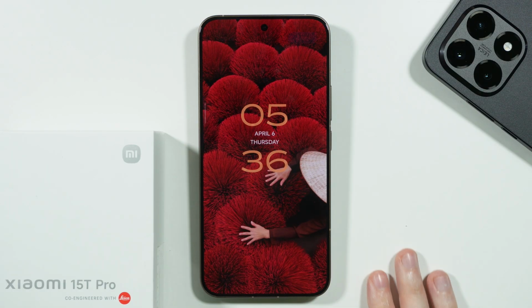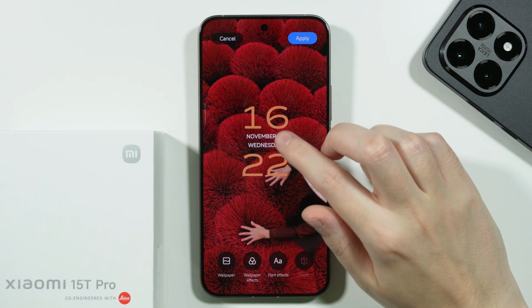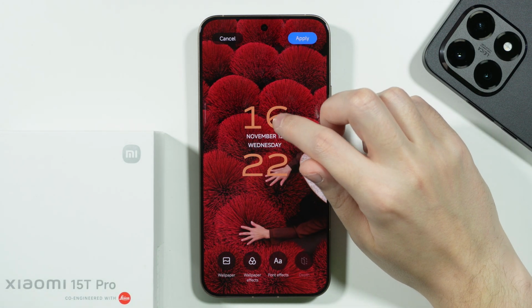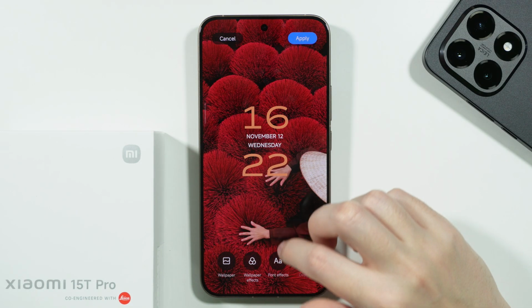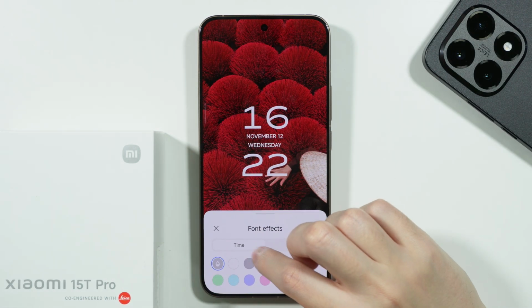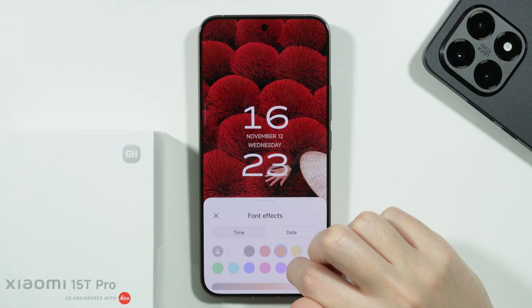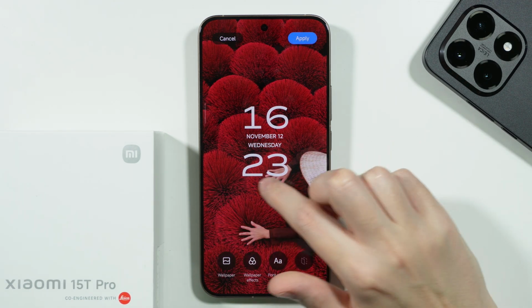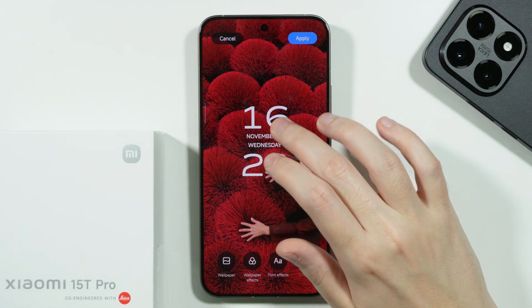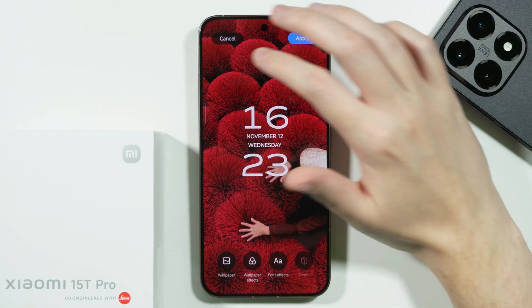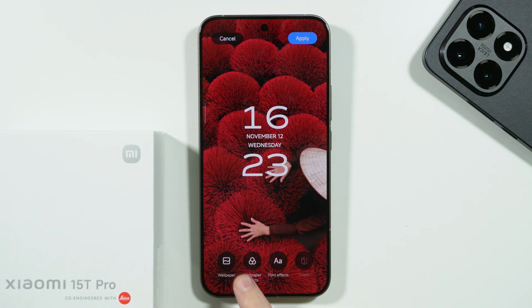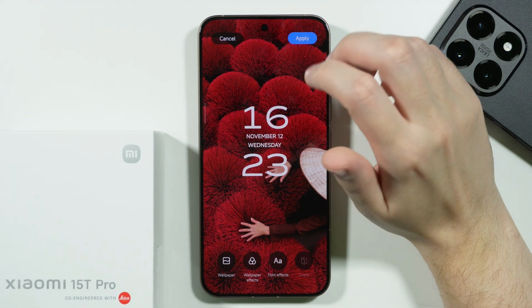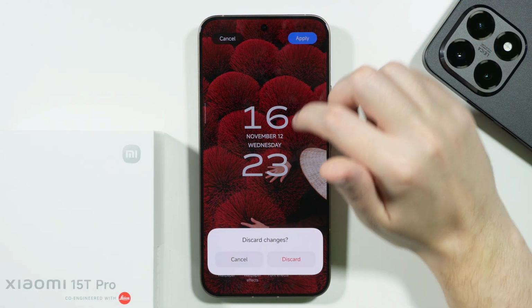So let's say I'm gonna go for this one, and if we go ahead and customize it, we should be able to, for example, change the colors. There we go. As you can see, we can change colors for the clock. We can also split the color for additional information that is over here. But unfortunately, in this case, we don't have much more to choose from, much more to customize. Of course, we can also change the wallpaper and also apply wallpaper effects and so on and so forth.